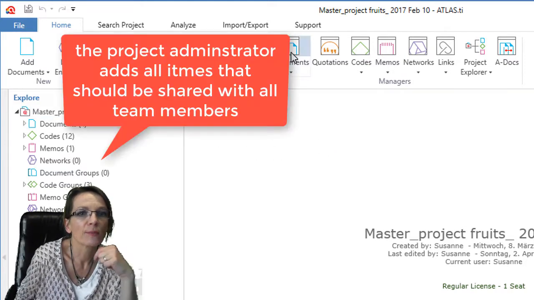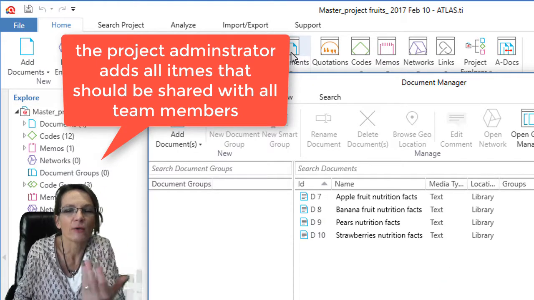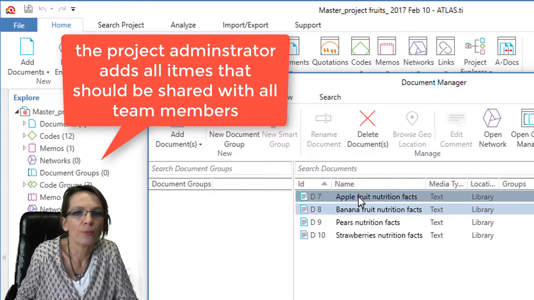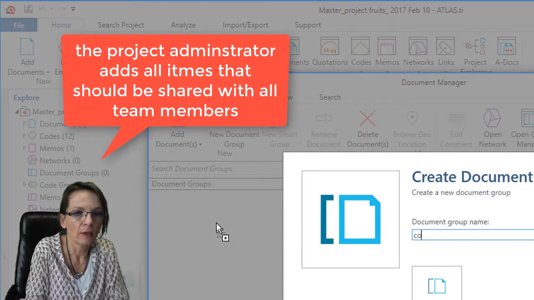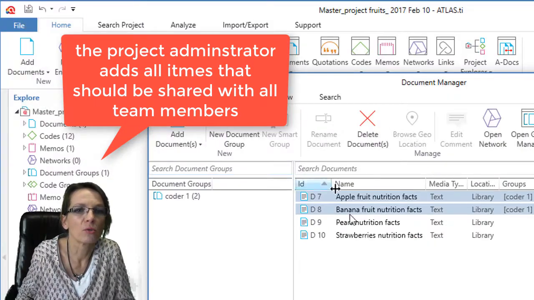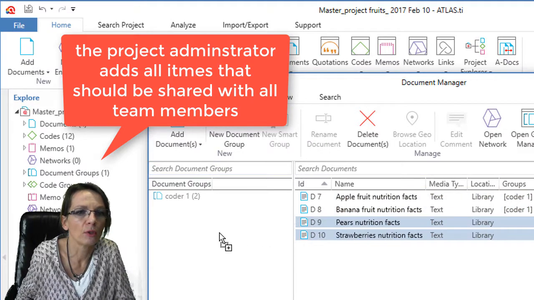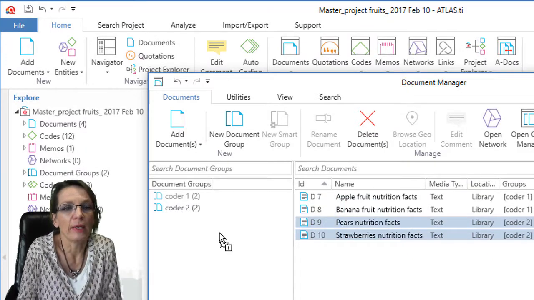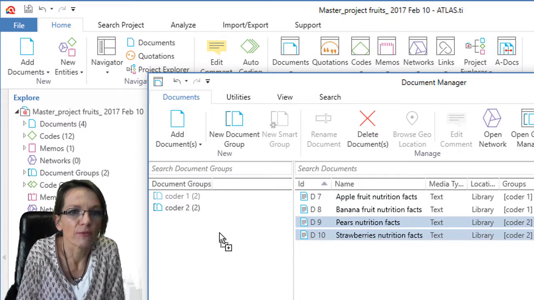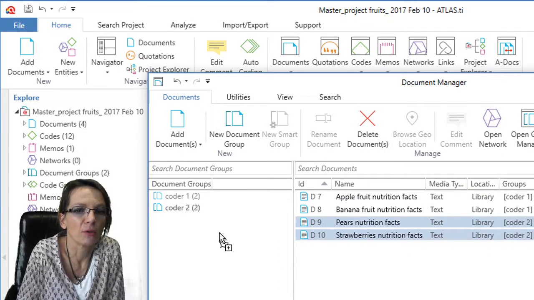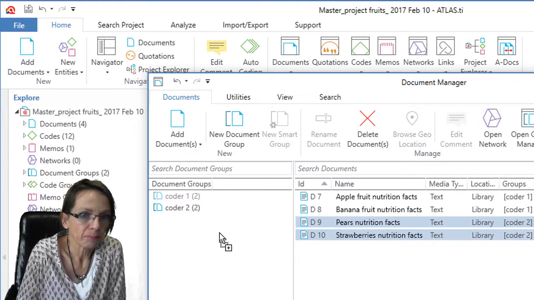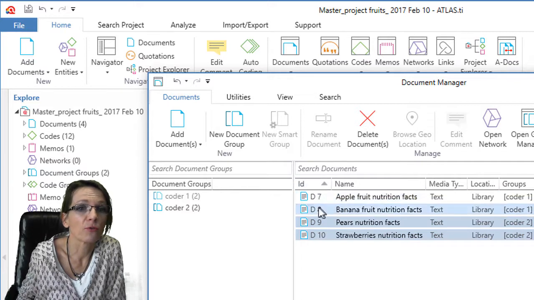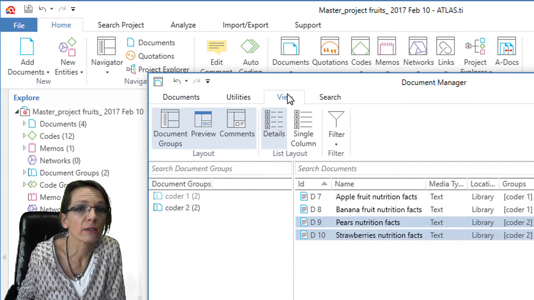Important is that the project administrator sets up everything that is common for the team project. So let's assume I want coder 1 coding these 2 documents, and I want coder 2 coding these 2 documents. I may create some document groups. This is what I've just did, so everybody already knows what to code. My documents actually don't start with 1, 2, 3, 4, 5. Maybe I should correct this now.